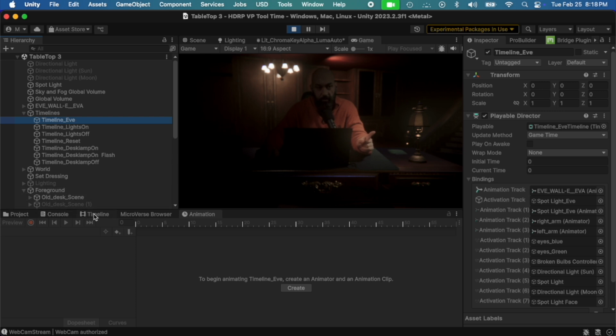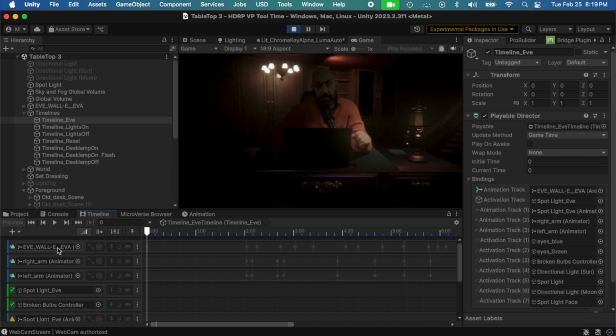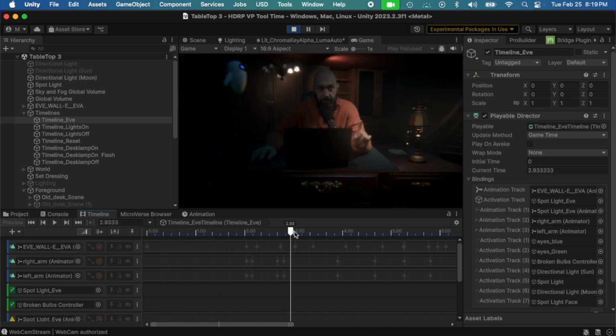If I pull up my timeline window, I have hand animated keyframes for moving Eve through space. We can see her move as I scrub forwards and back on the timeline. Below this, I have animations, character personality animations, to give Eve a little bit of life by animating her right and left arms. And I do this separately just for the ease.